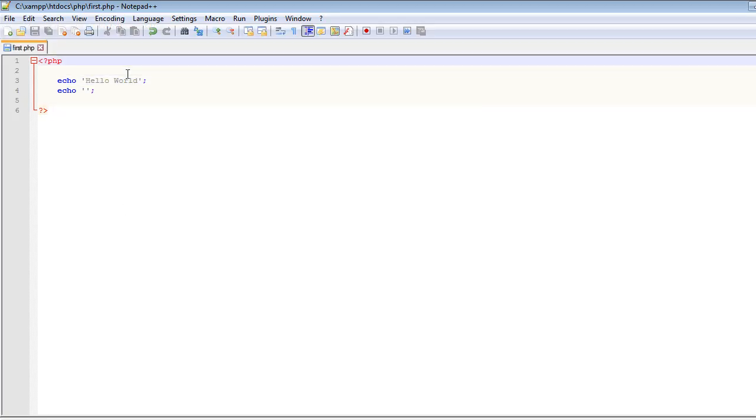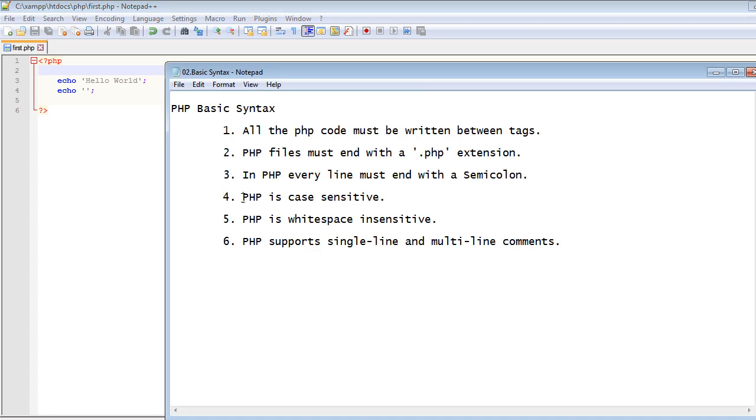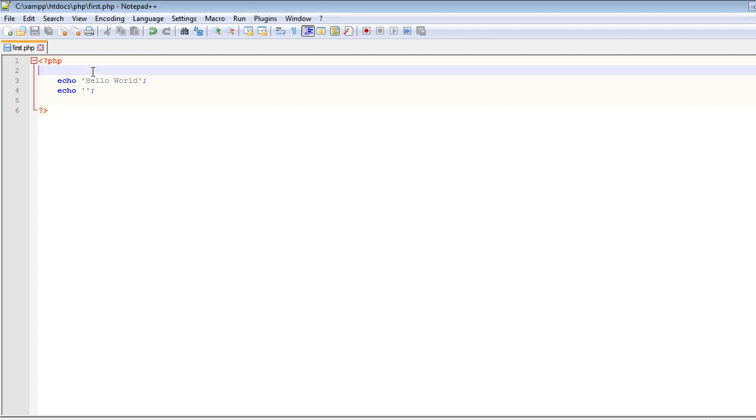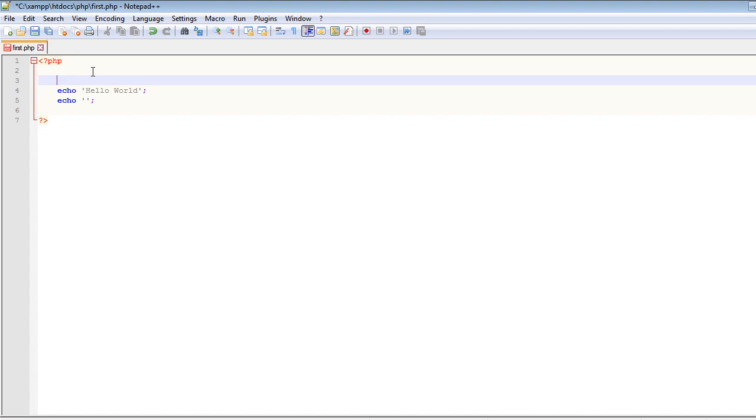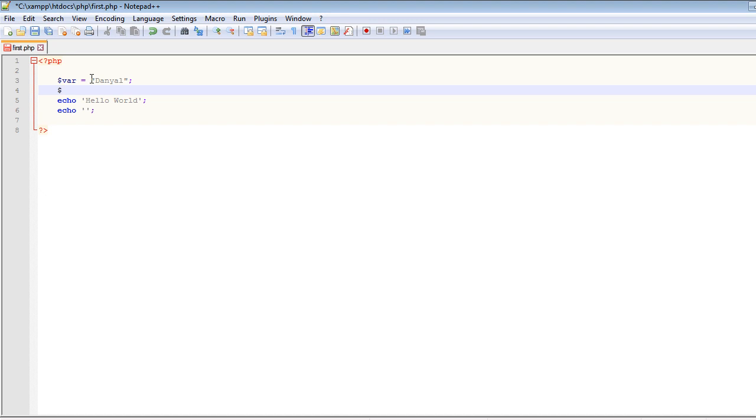Now let's move on to the next rule. The next one is PHP is case sensitive. Case sensitivity means that variable names written in small letters are different from variable names written in capital letters. That's what case sensitivity is. So that's how we create a variable in PHP, and I am assigning a value, Daniel. Let's create another variable with the same characters, but this time in capital case.